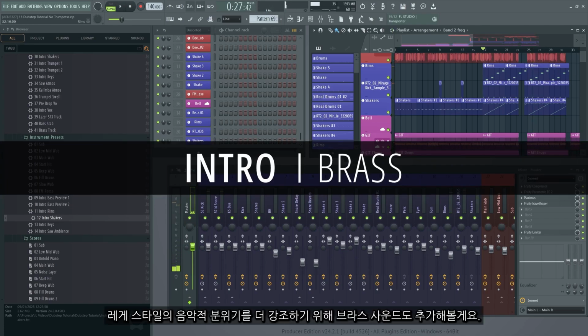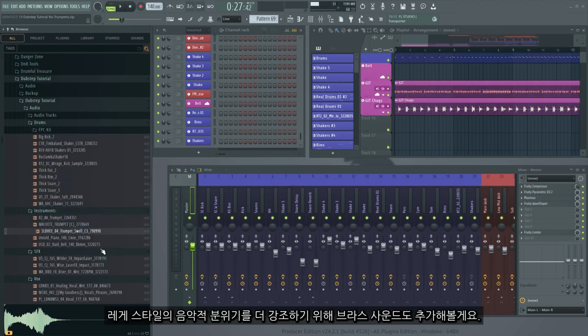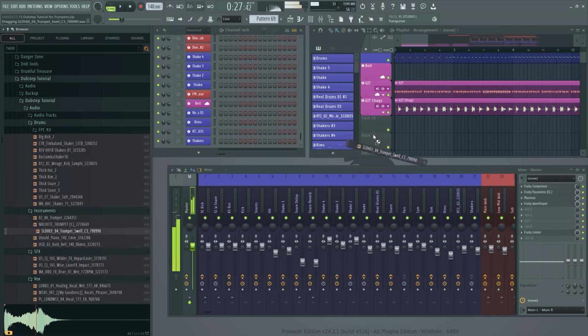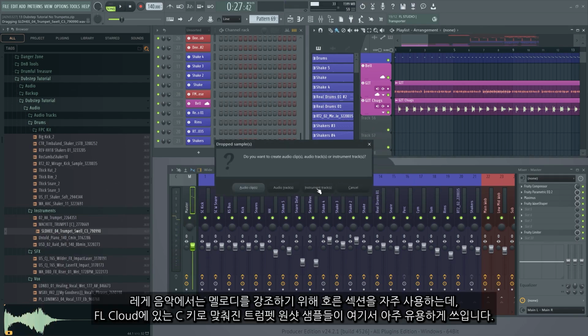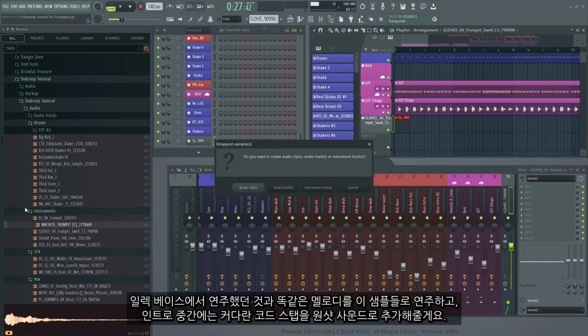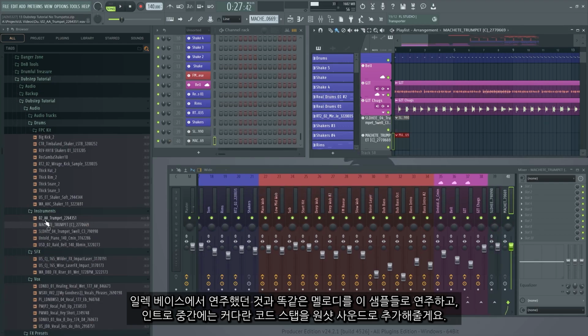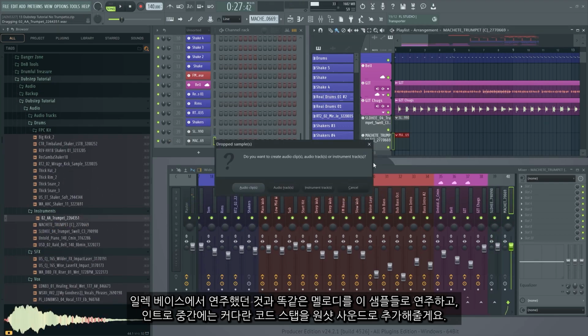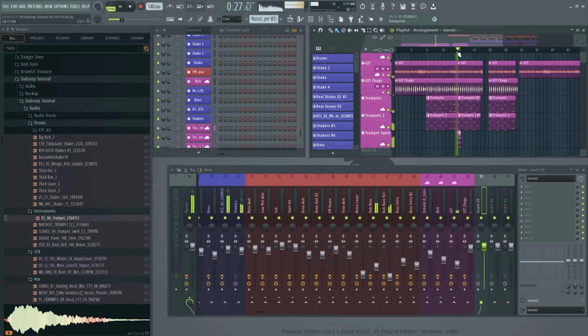To add more musical context that drives home the reggae influence, I'll add some brass. Lots of reggae heavily uses horn sections to emphasize melodies, and so these trumpet one-shots from FL Cloud that are pitched to C come in clutch here. I'll play the same thing that I played on my electric bass on them, and add a large chord stab in the middle of the intro as a one-off sound.